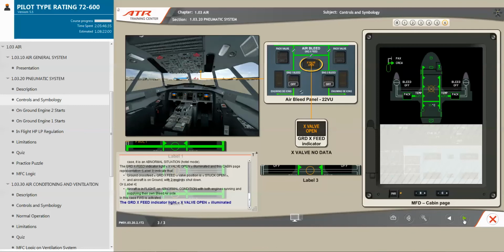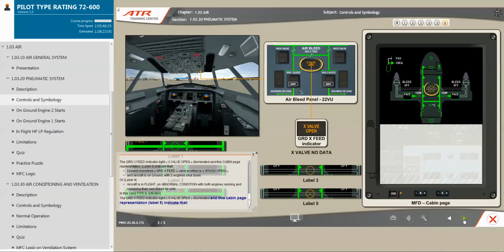The ground cross-feed indicator light, cross valve open, illuminated, and this cabin page representation, label 5, indicate that the ground cross-feed valve position is unknown, with the aircraft on ground or in flight abnormal condition. In this case, the flight warning system is activated.